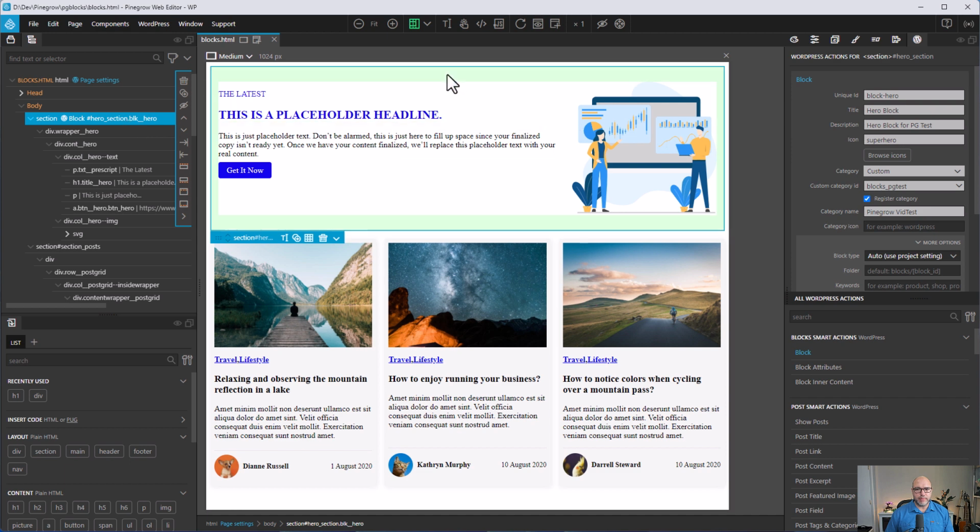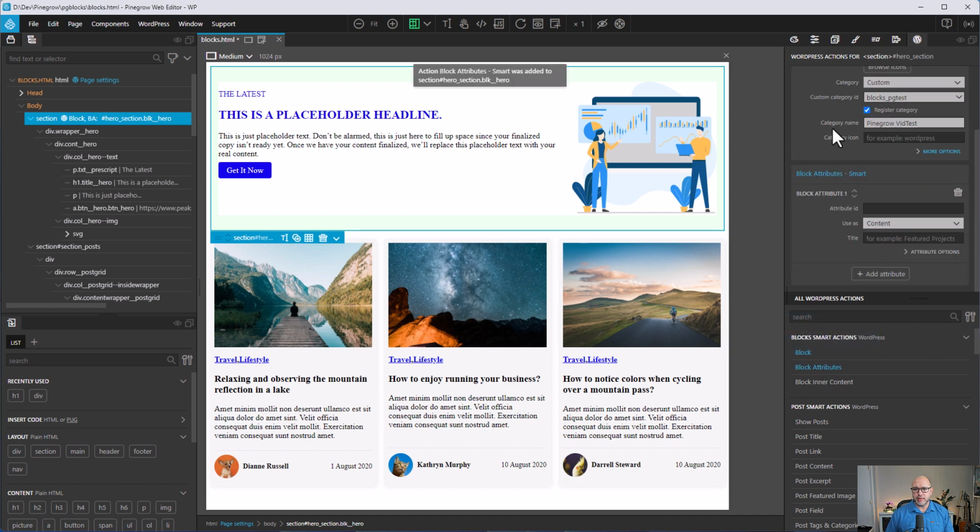We'll start off by doing the background color for this block since we're already working in the block section. And in order to do that, we're going to come over here to all WordPress actions and say block attributes. That's going to add another thing over here in the WordPress theme builder. And our attribute ID is going to be whatever we want to call it. I'm going to call it hero_background.